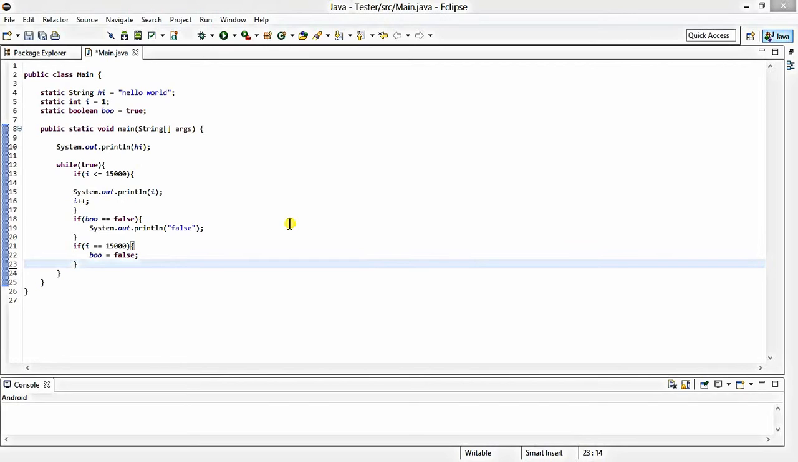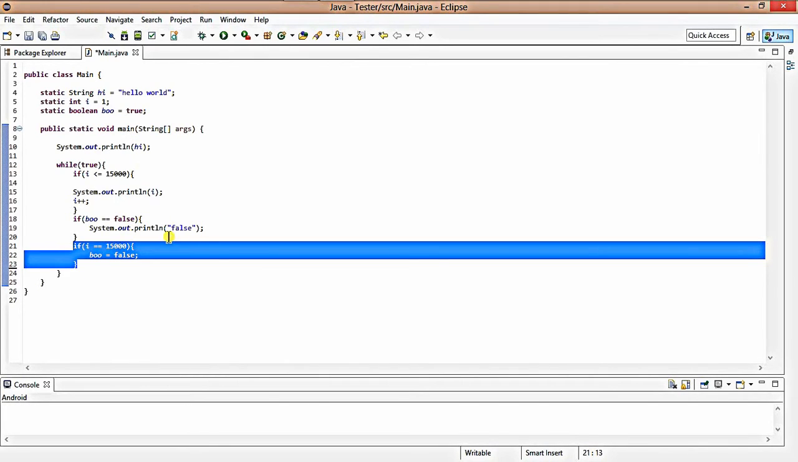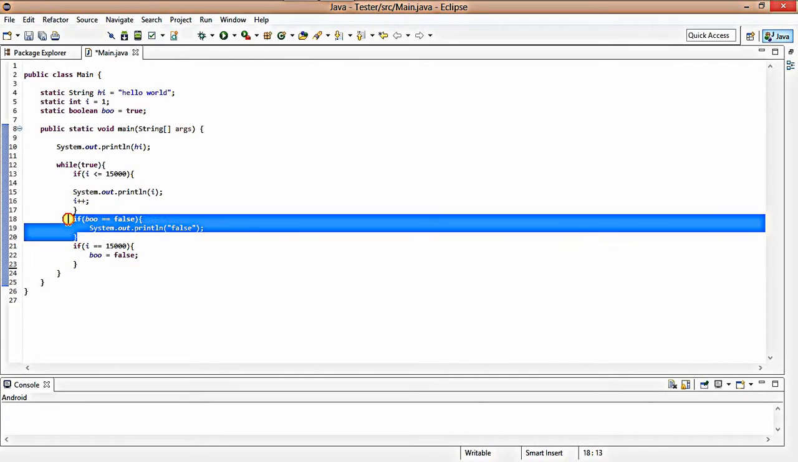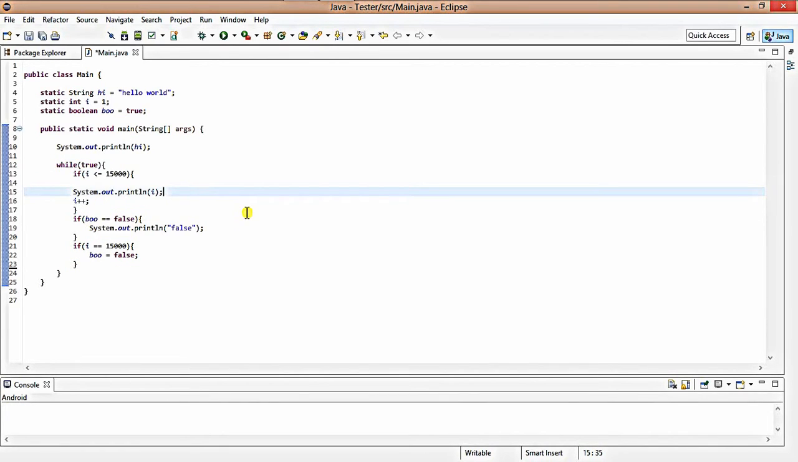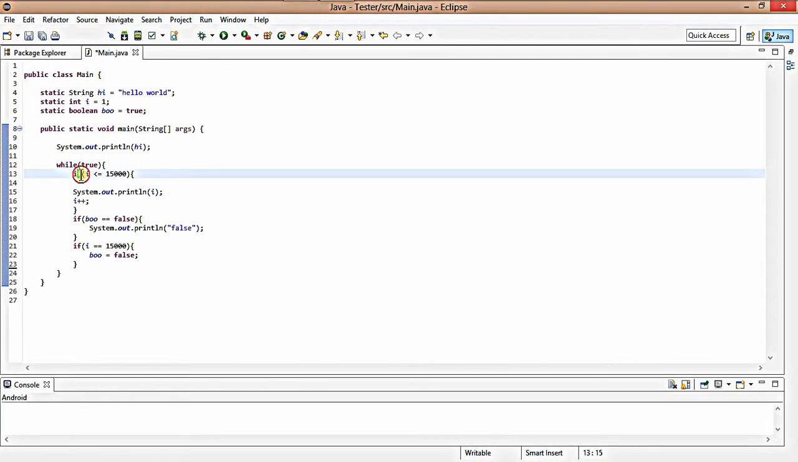Today we'll be talking about if statements. You can see we've already made a few here and here and here. As you can see, I have changed it a bit. So this is basically an if statement here.